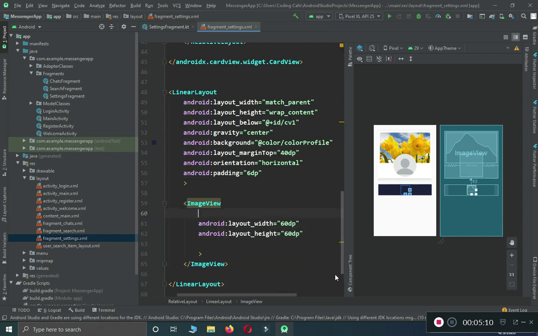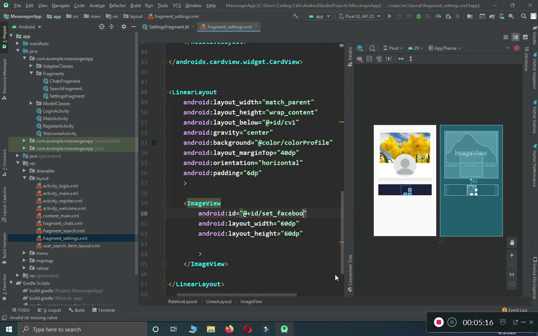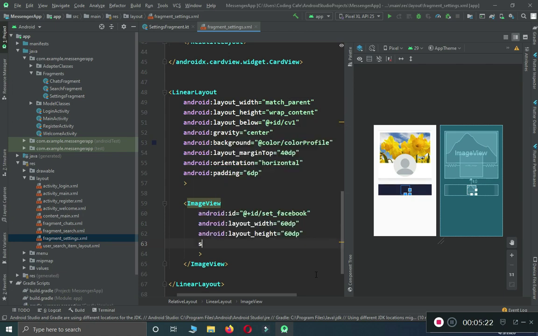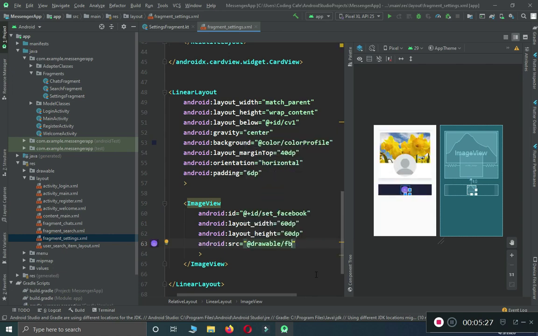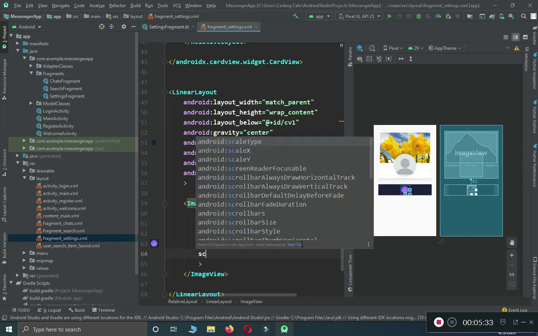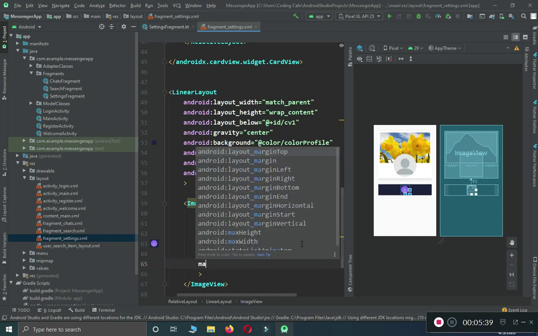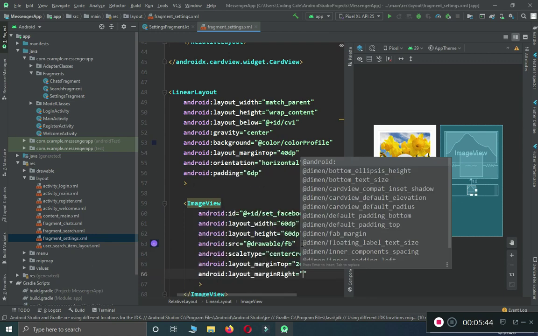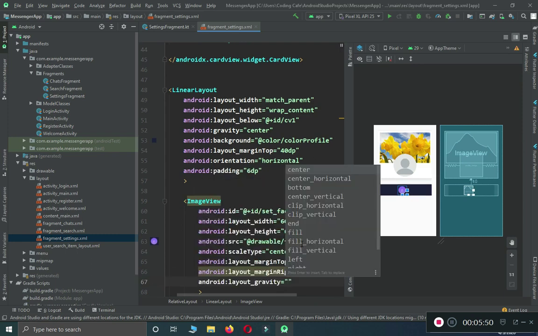Let's give an ID to it quickly. It will be set_facebook, and we have to set a source for it. Inside the drawable folder we have an image by the name FB, which you can see here on the screen now. The scale type will obviously be centerCrop, the margin top will be 2 dp, the margin right will be 35 dp, and the layout gravity will be center.